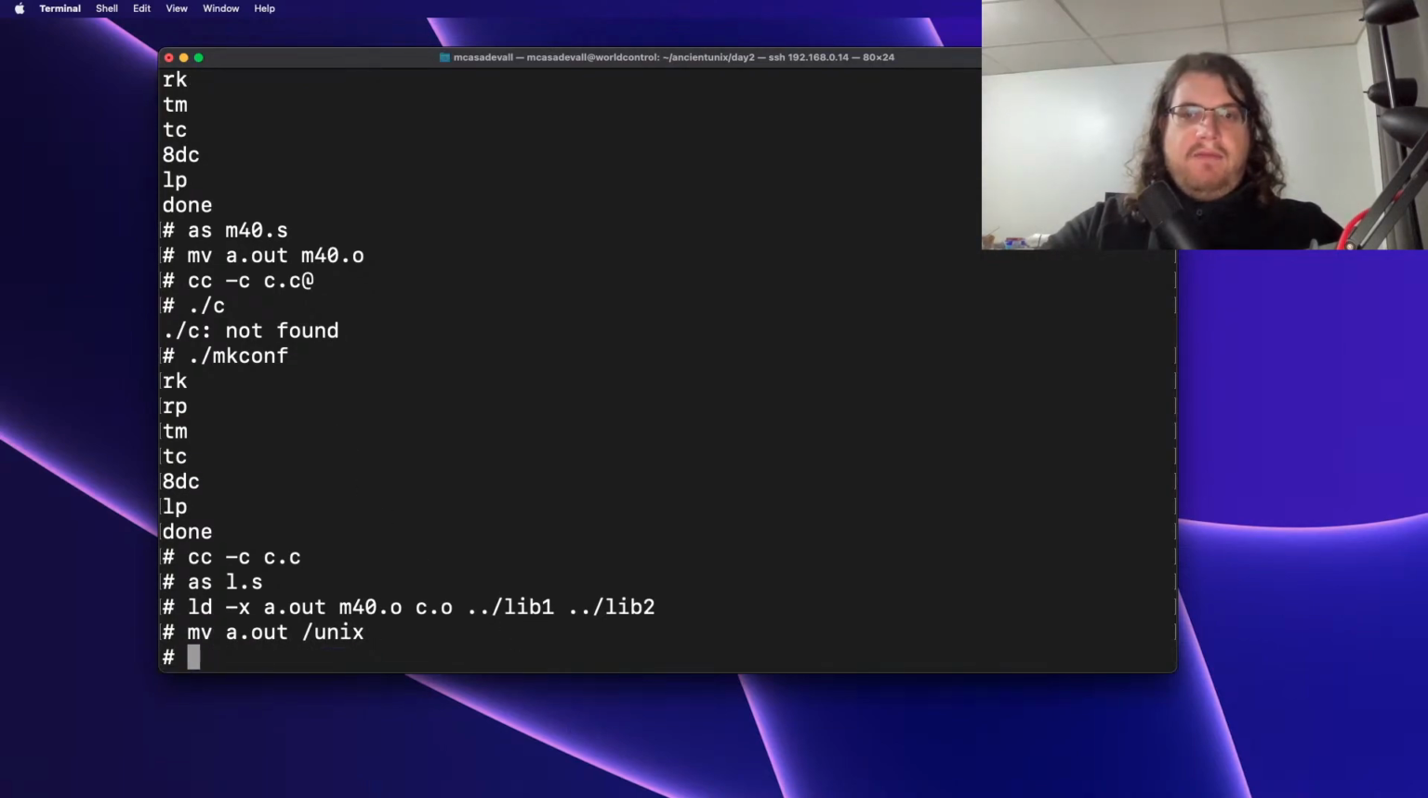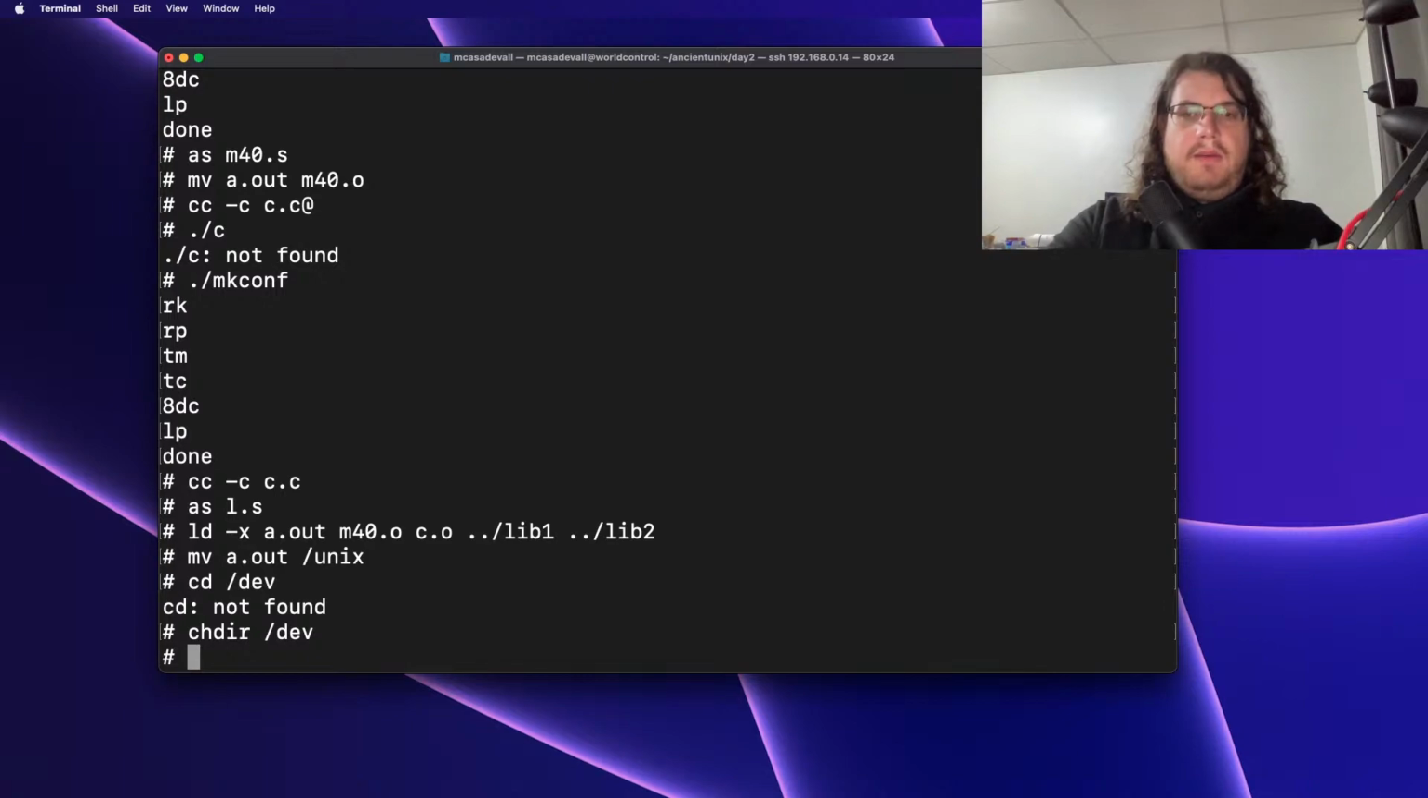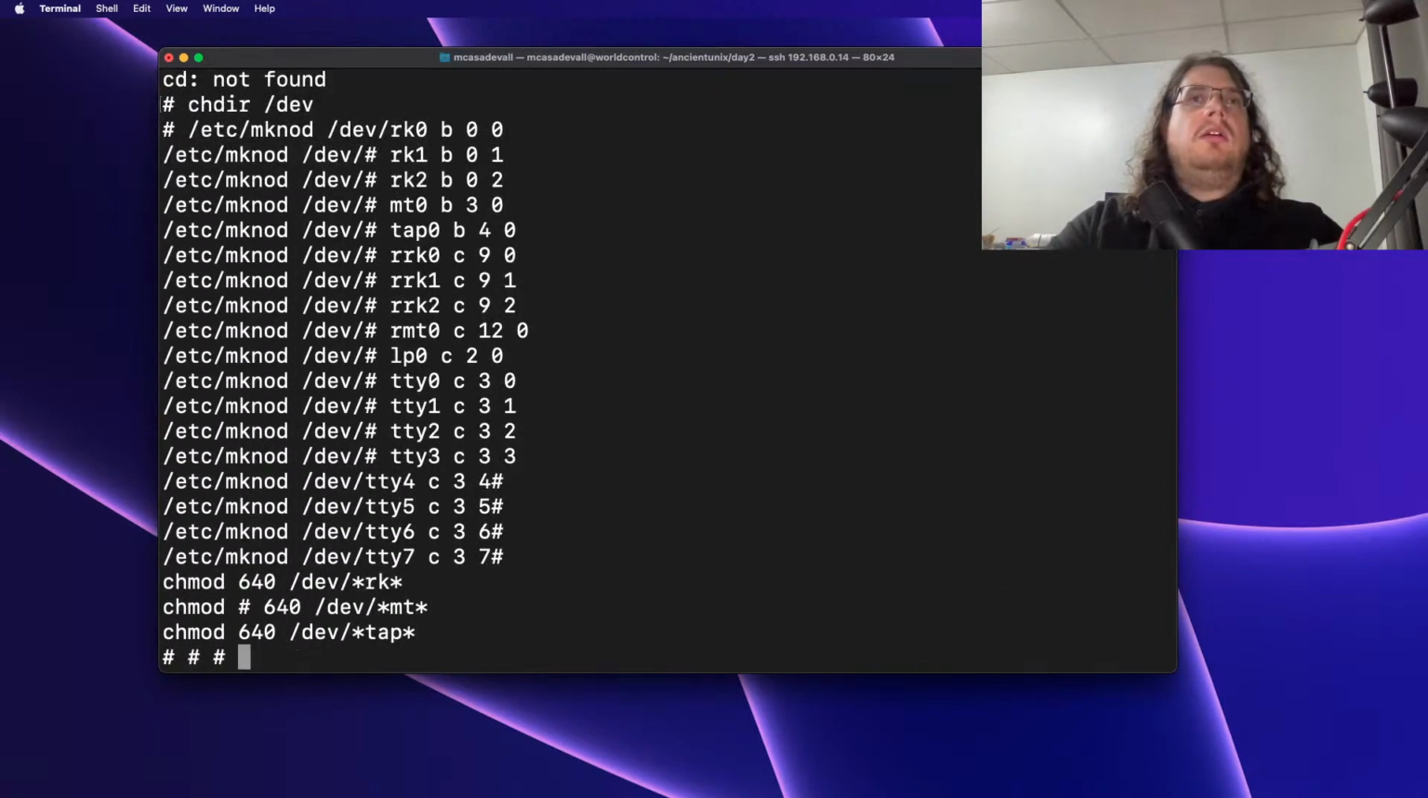And now we have a valid and working Unix system. Now let's make all the device files we're going to need. Or, well, I shouldn't say all, because we're going to need a few more beyond this. But being able to copy and paste that is really nice.